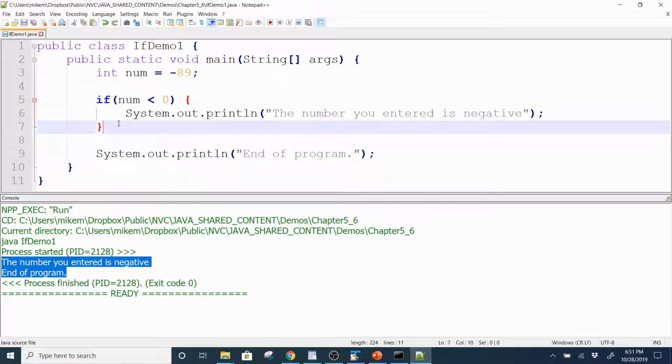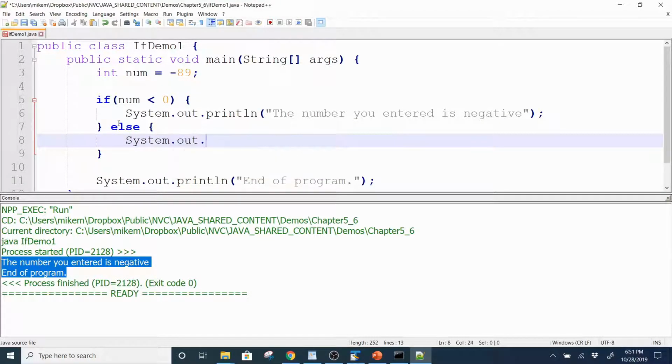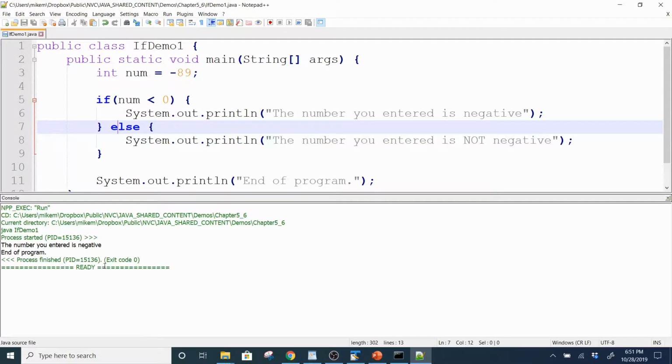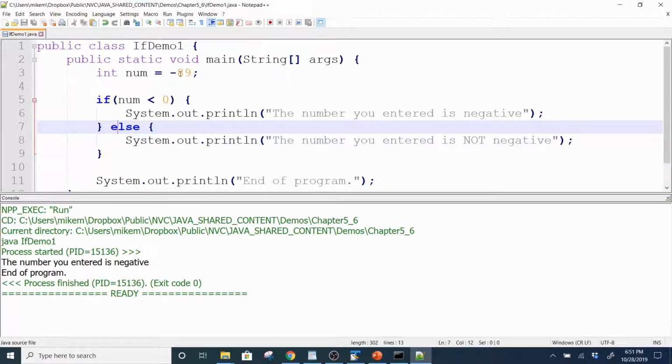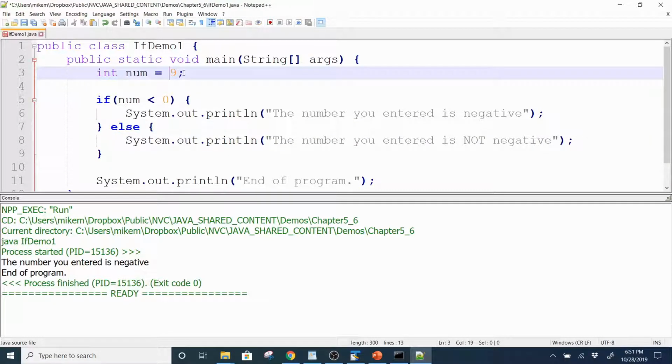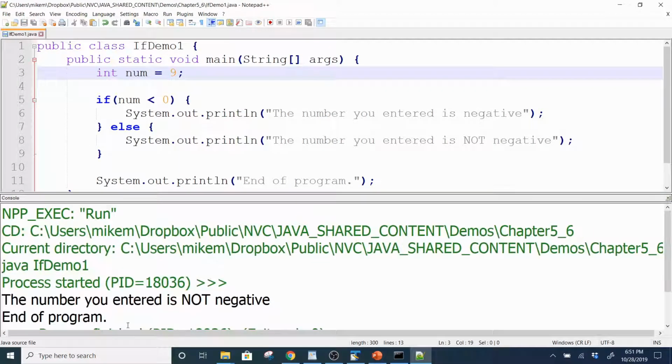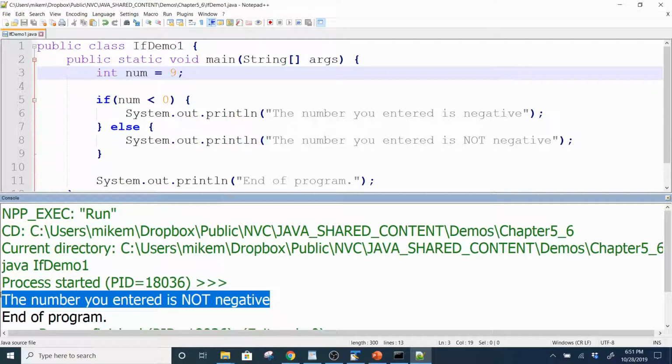Okay. Now the else case, we could come up with an else case. So the else for this would be that the number is not negative. Number you entered is not negative. Okay. So if I were to compile and run, the number you entered is negative, and that's because they have a negative 89. But if they were to enter a 9, compile, run, the number you entered is not negative. All right, pretty straightforward.